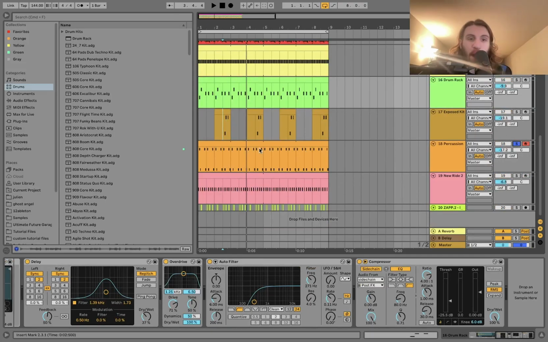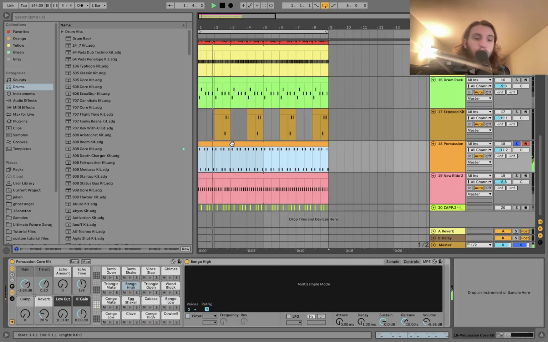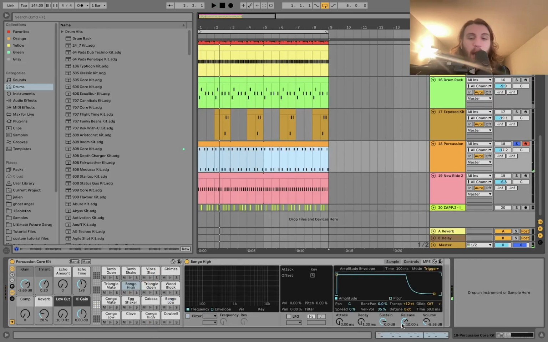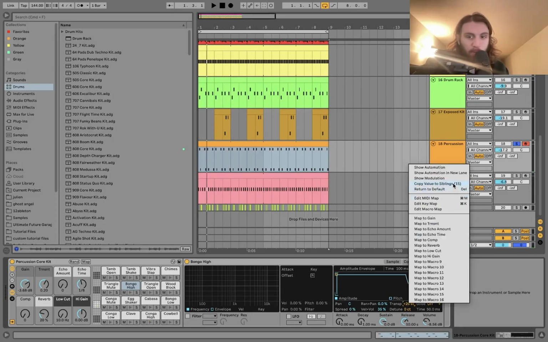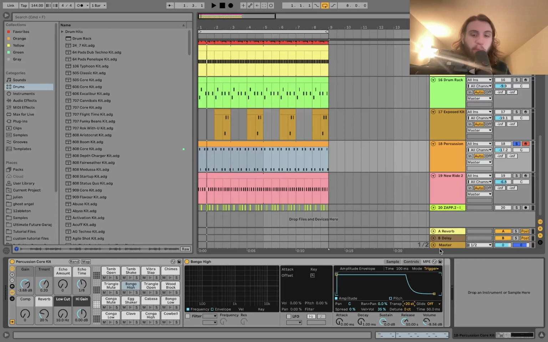We have this thing in the background. So it's these bongos, and then I pitch them up an octave. What you can do is if you change the pitch of this, you can just double click or right click on a PC, and then copy value to siblings, and then it'll do all of those at the same time. But I did that, and it just pulls the groove a little bit more.